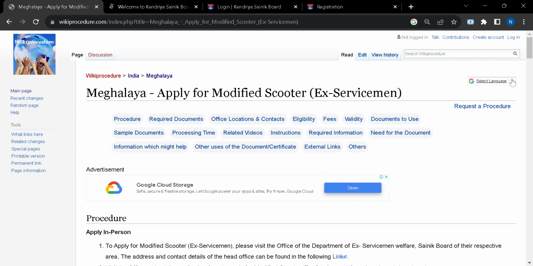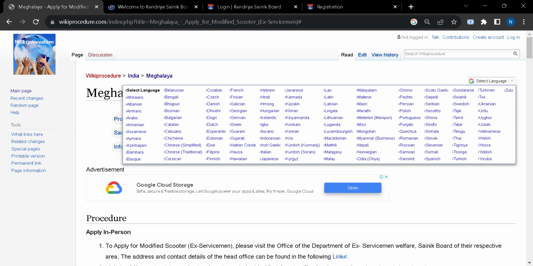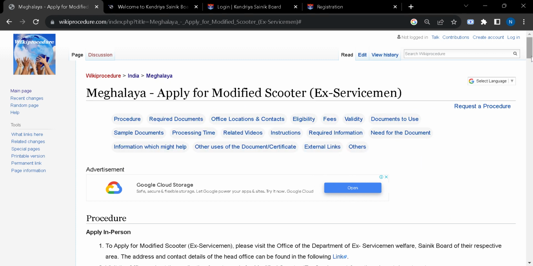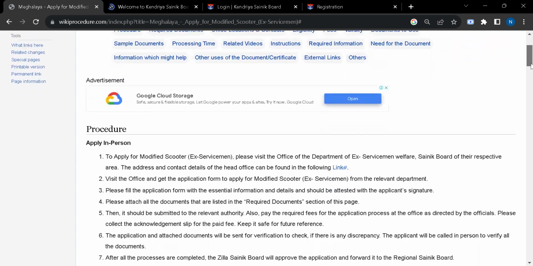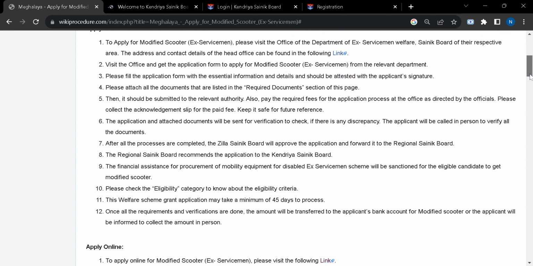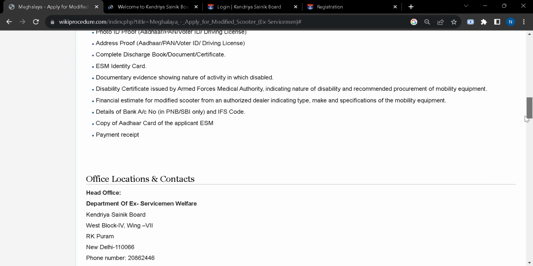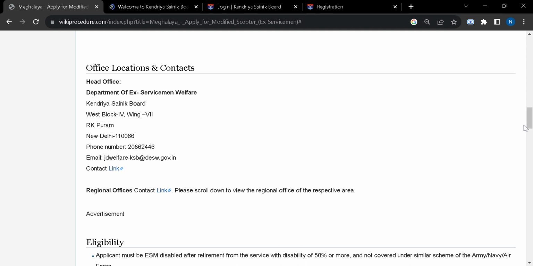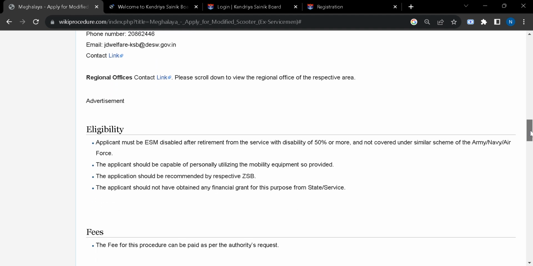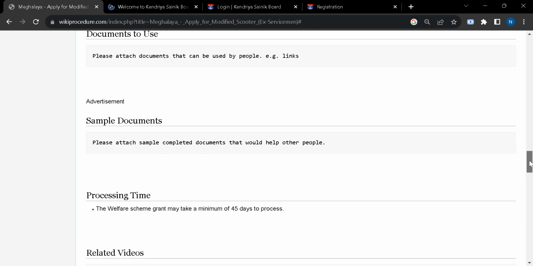Once you reach this page, you can select your suitable language from this Select Language tab, which you can find on the top left corner of this page. In this page, we have gathered all the relevant information and instructions about this procedure. You can scroll down and see. Here, you will find office location and contacts with email ID, phone number, etc. And if you scroll down, you will find many other informations.